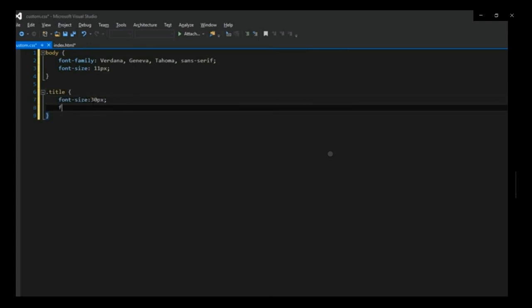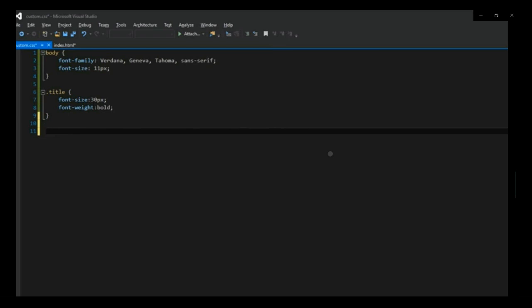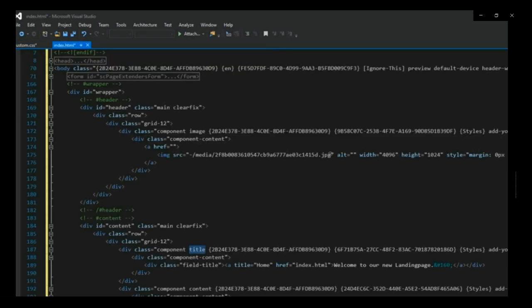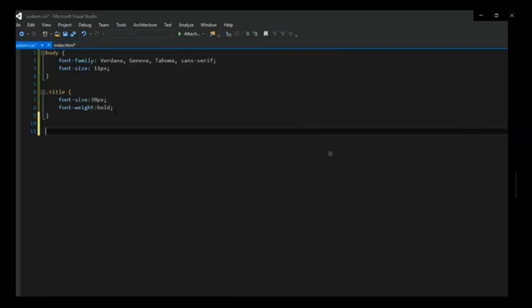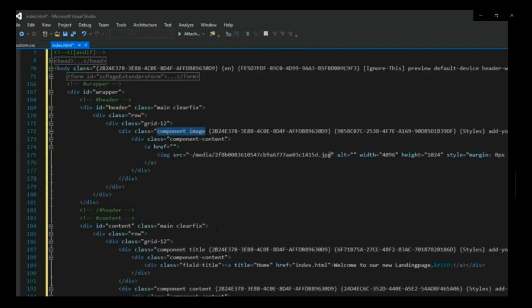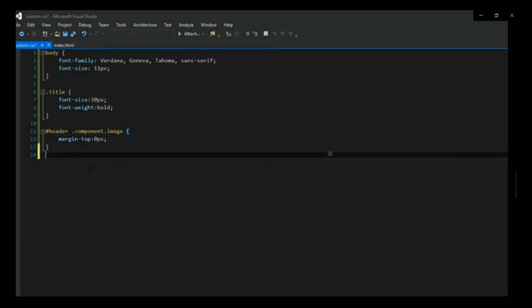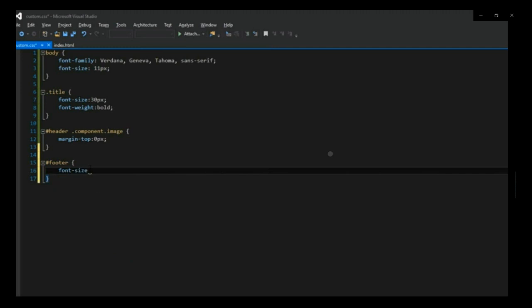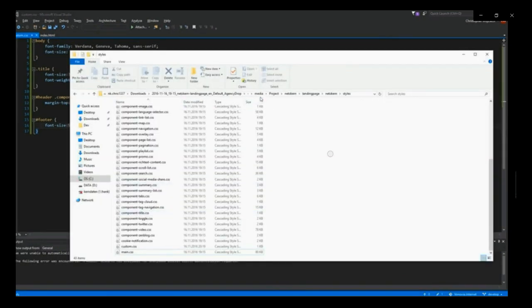Title, font size, font weight, bold. The CSS class name should be title, component title, yeah, good. Header component title. Image. We'll reduce the header top empty space. Similarly, our footer as well. Pretty much done here. I'm going to zip it again and import it in my CMS.